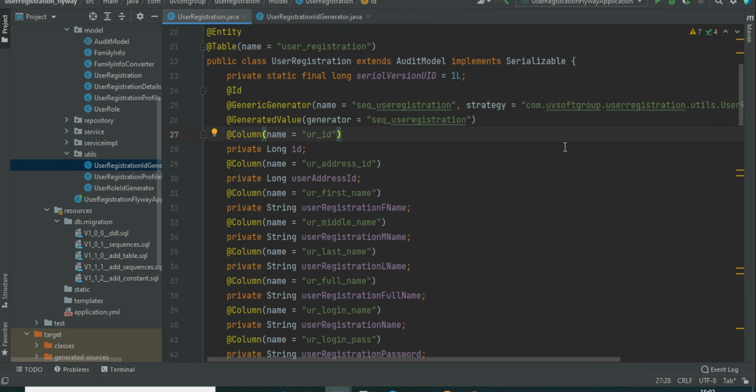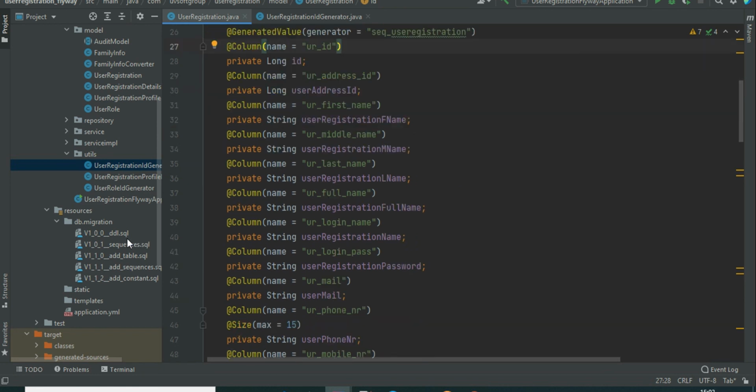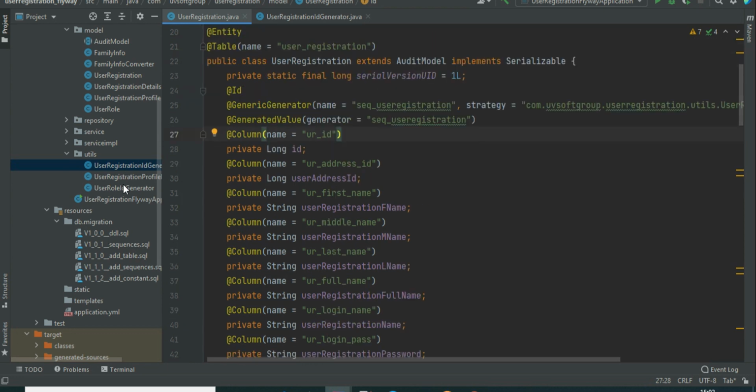So you see, the customized sequence has its own name, new names, not ID. It has a user registration ID, and then we go to every column definition or column level, perfectly matching our script definition. So we have the model definitions, and we have the user profile and user role definitions.